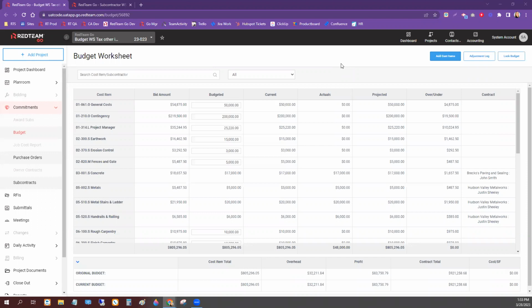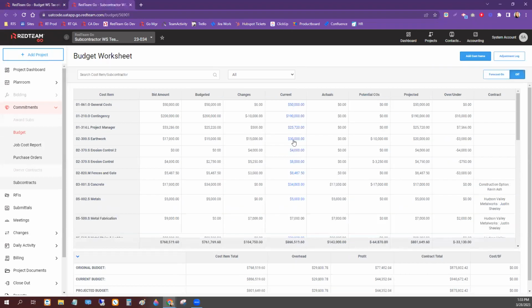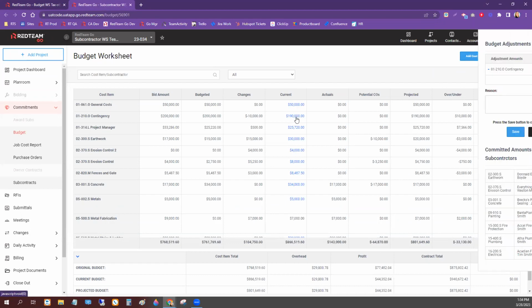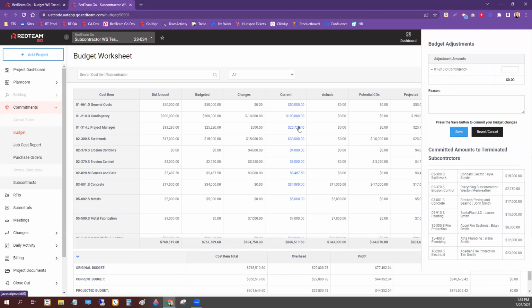But going back to that budget worksheet, like I mentioned, there are some additional columns here. Also, what you're seeing on this budget worksheet is the unlocked stage. So right now, this budget is unlocked. I can change my numbers here. Once the budget is locked, then we're going to move into a stage where we can actually adjust the numbers directly on this screen. And so, for instance, I can go in here and let's say I need to move some contingency dollars to another cost code.